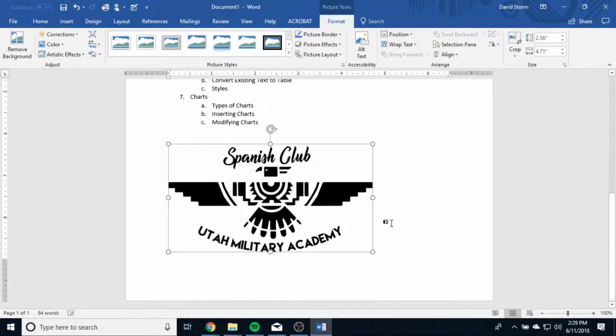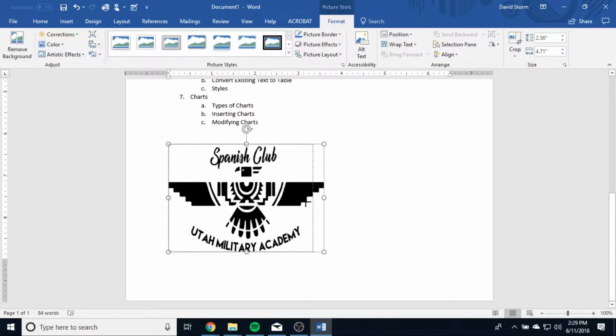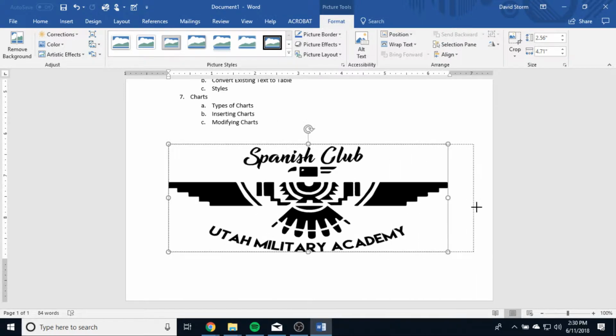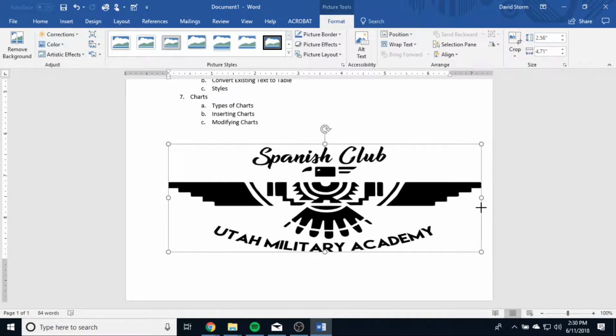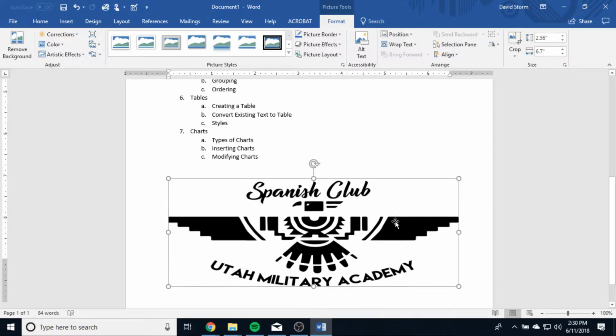I can grab the corner so that I can change the height and width at the same time. One thing I will say, if you are going to change the height or width, notice how the image gets a little bit stretched. Sometimes that won't look good. This is a vector image, which is something you don't really need to know about, so I'm not going to get into it. So this will actually stretch, but with photographs, it's not going to look very good when you stretch them. So you want to be careful with that.